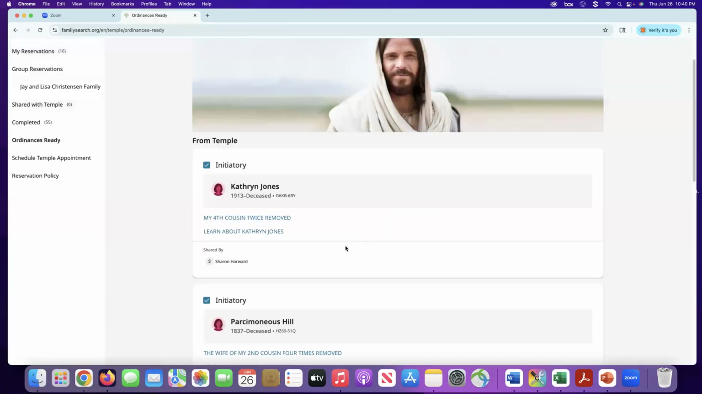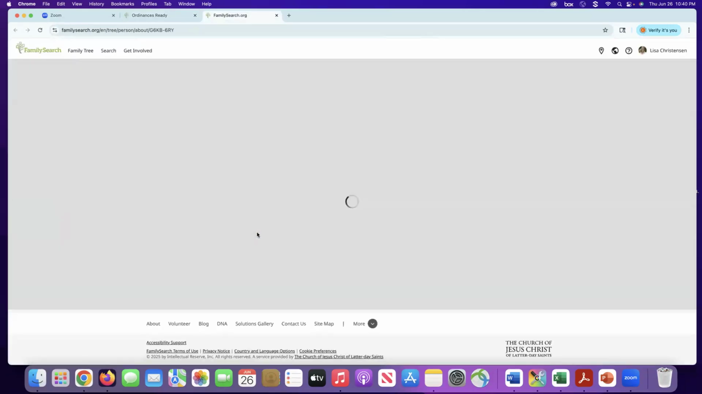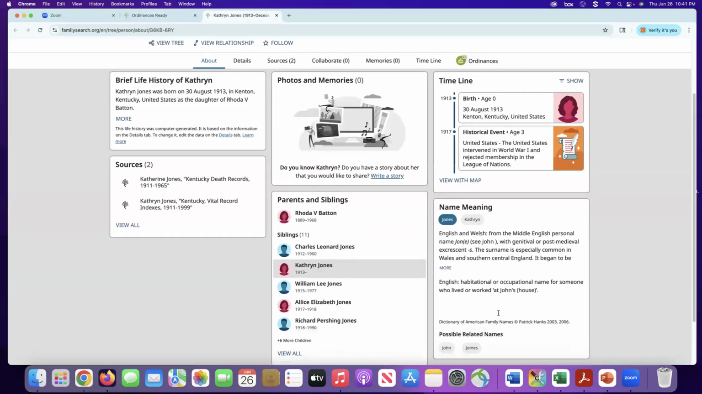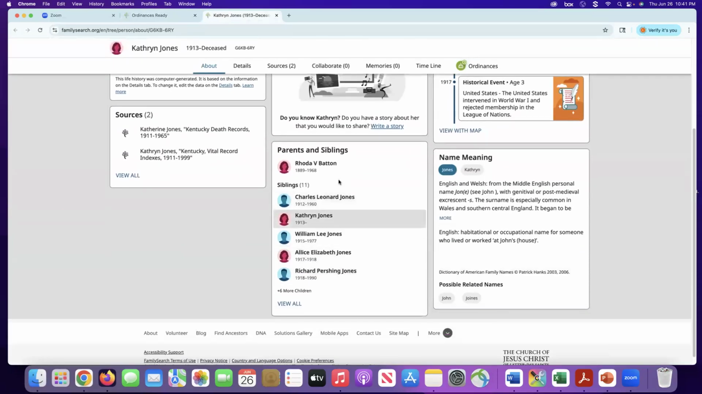Then I'm just going to go back here. I can also learn about this individual. And if I go to learn about, then it's going to show me a brief life history of her. It's going to show a couple of historical events. And some people will have more information than others, but it also shows me her parents and her siblings.